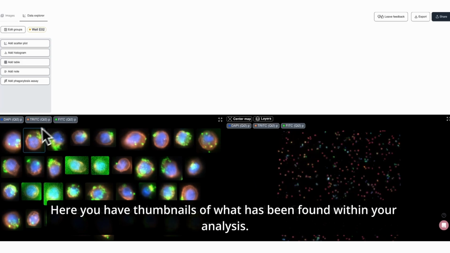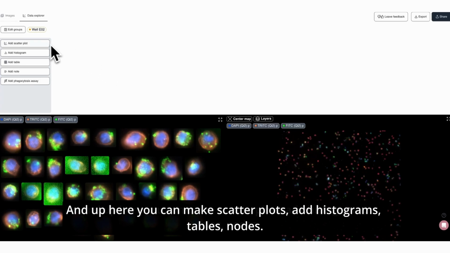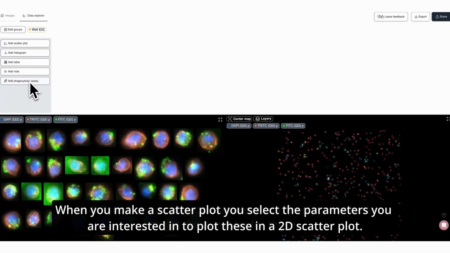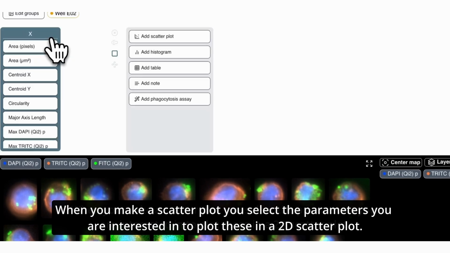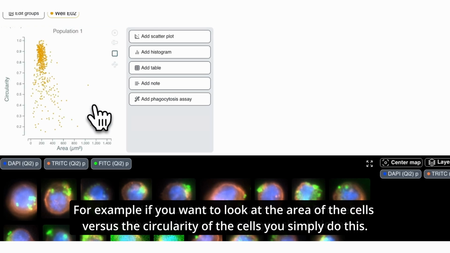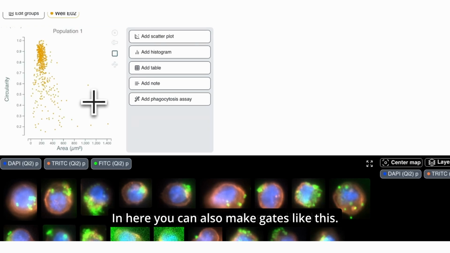Here you have thumbnails of what has been found within your analysis. And up here you can make scatter plots, add histograms, tables, notes. And if you have a phagocytosis assay, you simply press here to get the numbers for those. When you make a scatter plot, you select the parameters you're interested in to plot these in a 2D scatter plot. For example, if you want to look at the area of the cells versus the circularity of the cells, you simply do this. In here you can also make gates, like this.